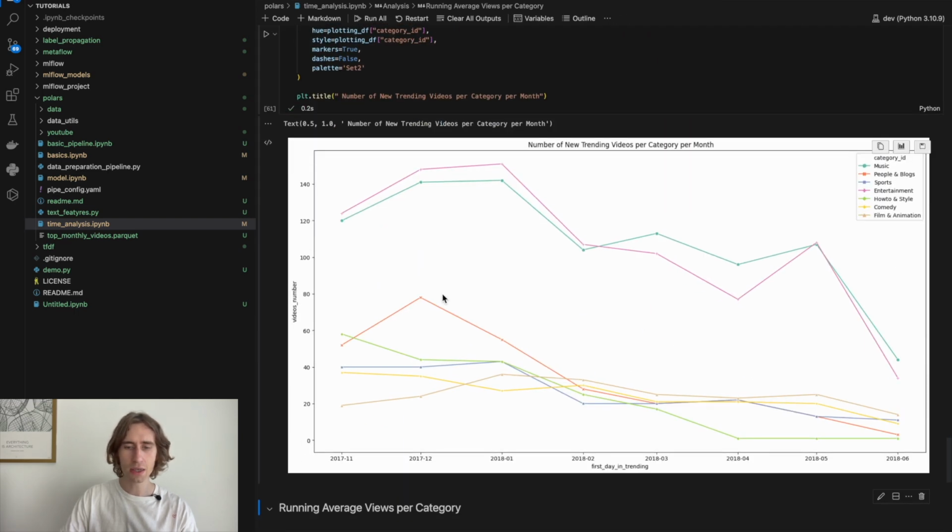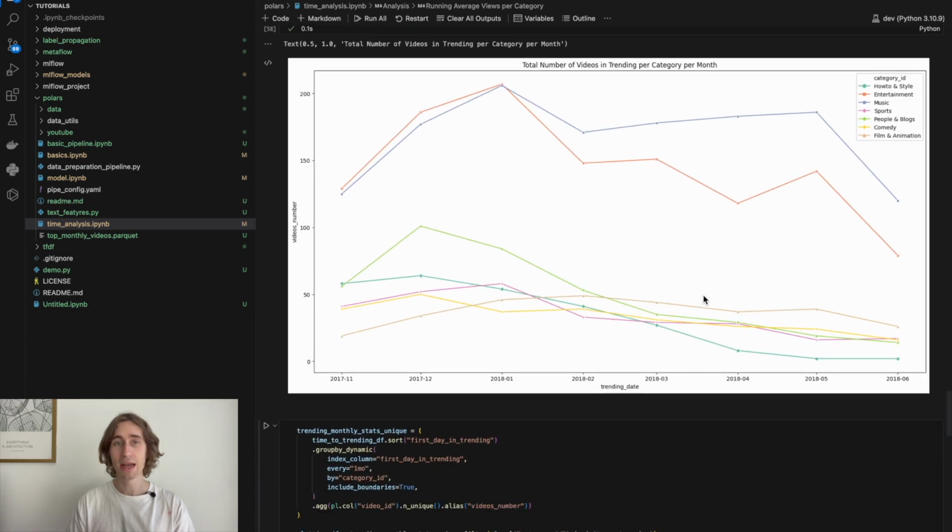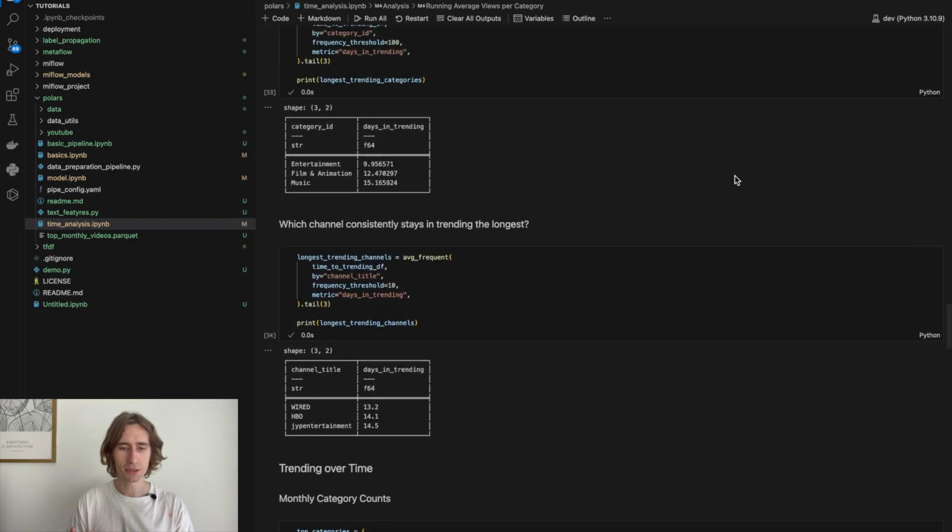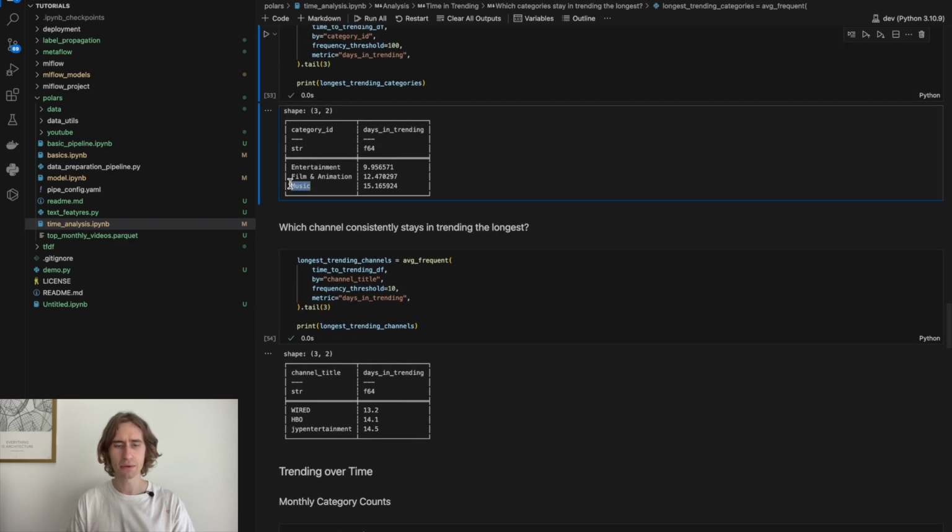And as you can see, the total number of videos drops. And you can see that actually entertainment and music now don't have such a huge distinction. And this just tells us that music tends to stay in trending longer. So that's why we see this effect. And this also corresponds to the analysis we've made here and the discovery, right? That music is the longest type of videos in trending.